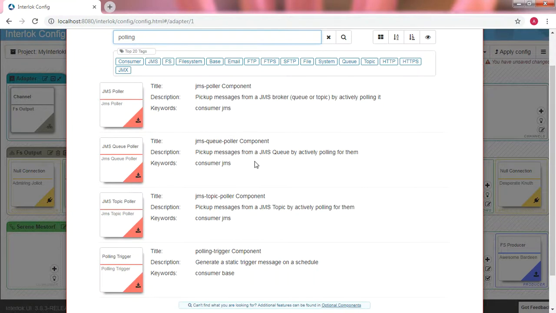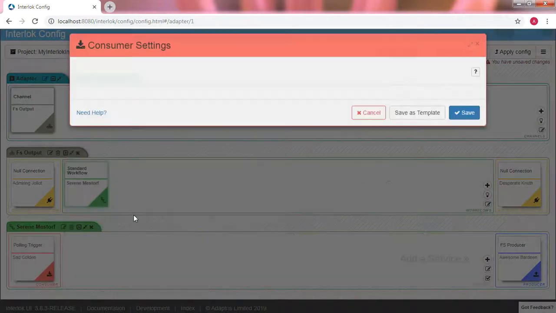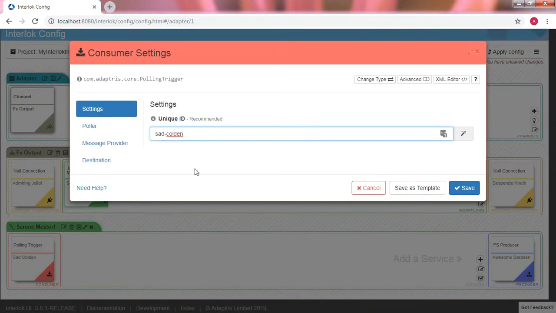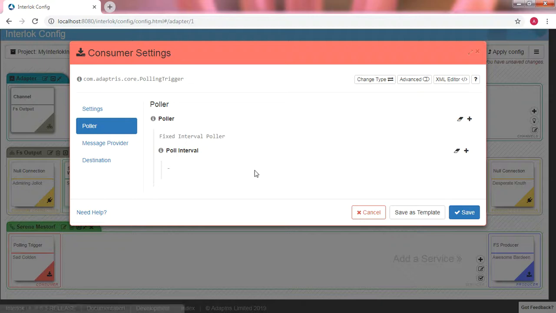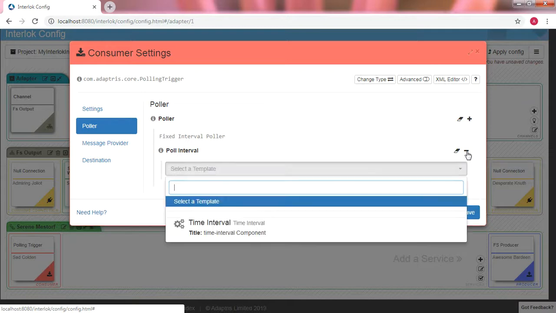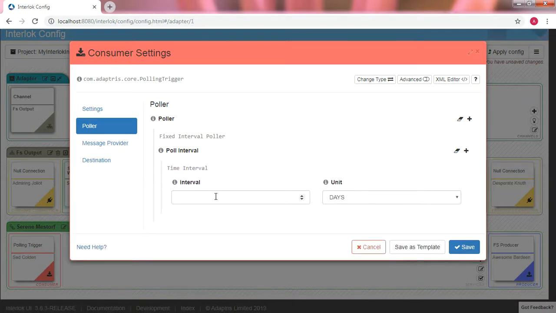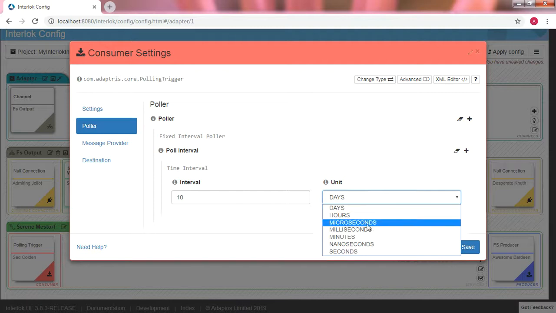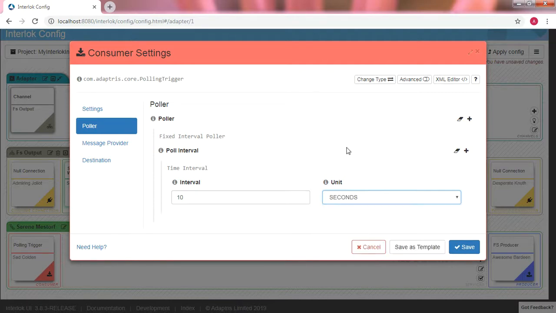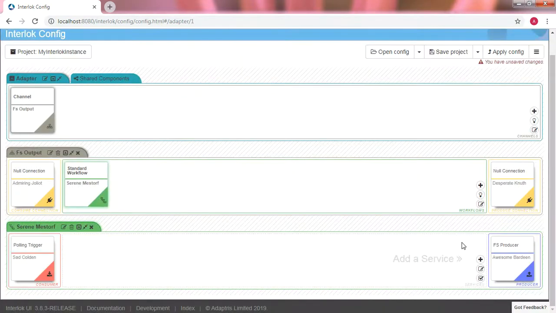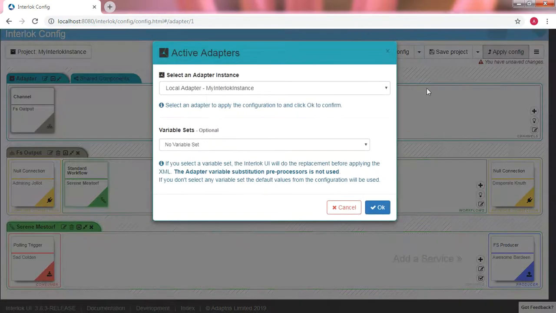As you can see, there are different types of polling trigger. Here are some JMS pollers for talking to a JMS broker. But we're interested in this one, the polling trigger. And we're going to tell the polling trigger that we want it to operate on a fixed interval poller, which is set by default, and giving it a poll interval of 10 seconds. So every 10 seconds, this is going to output a virtually empty adaptress message. Let's save that. Apply the config.